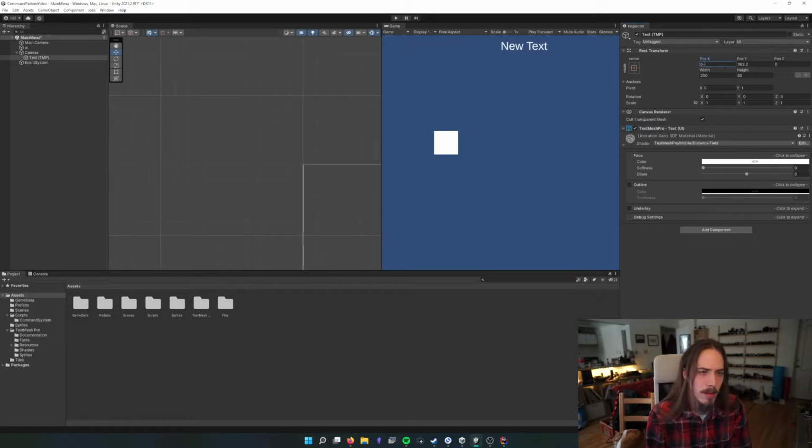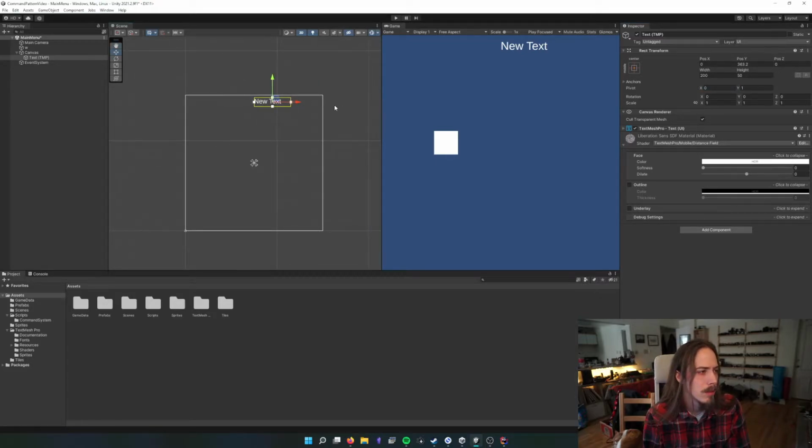Position X is 0, and I should be, well, I'm not centered. I'm on the left edge. So I should set my pivot to be centered. Position X 0, and boom, I'm centered. The text isn't centered, but the rectangle that defines my position of this object is centered.